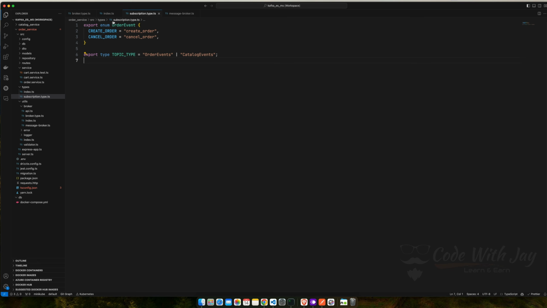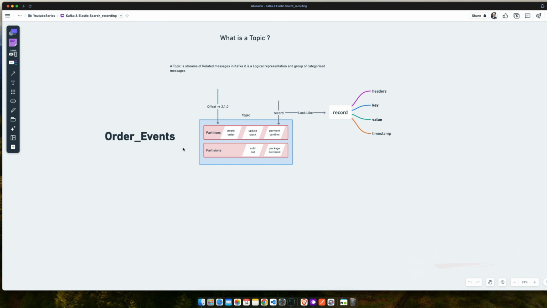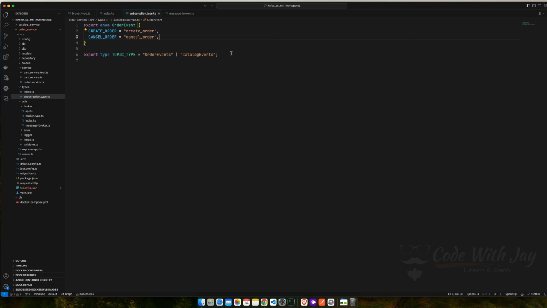So we have our order events, so while we are sending our messages, we know which message will do what exactly, right? This is what we are keeping right here. And for the topic type, we need to create topics where we'll be grouping our messages, as I said in this diagram. You might be thinking, hey, please, Jay, no more diagrams. But still, I would like to show you what we are going to create. So this order events is what we are going to create, this is what we need right here.